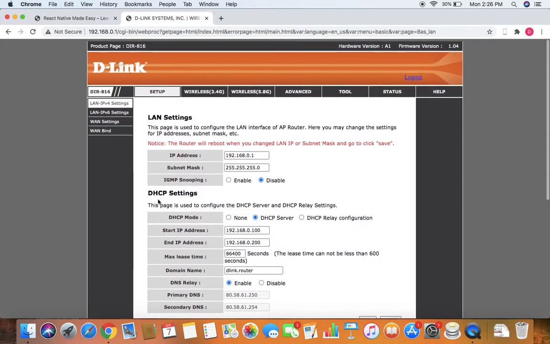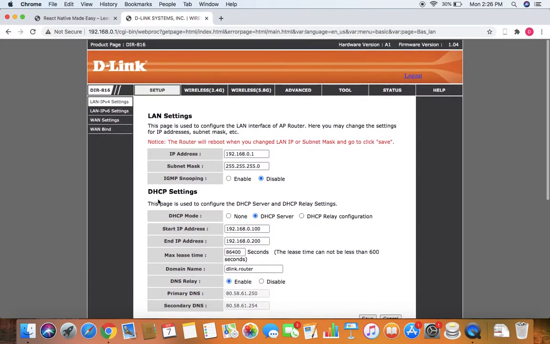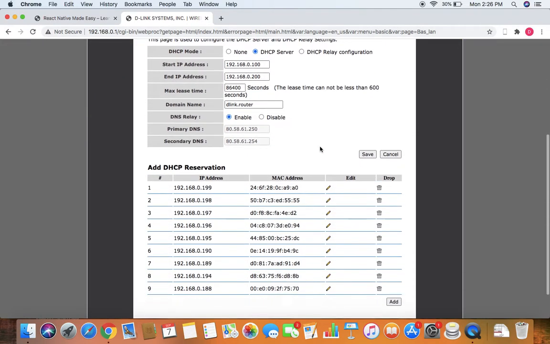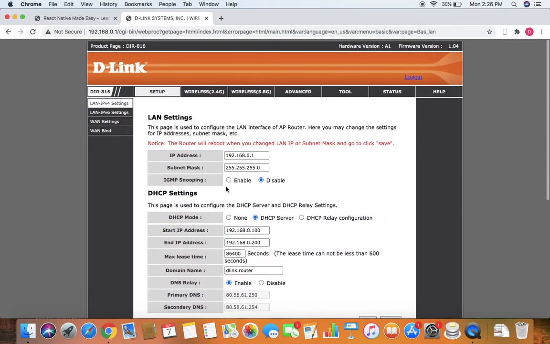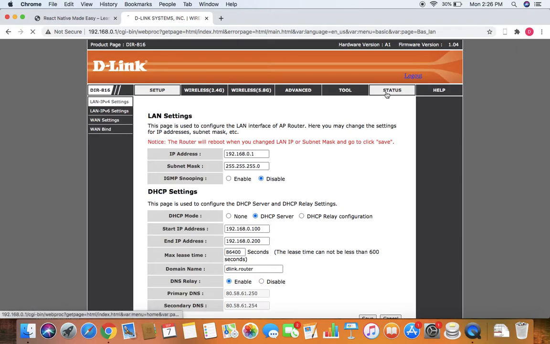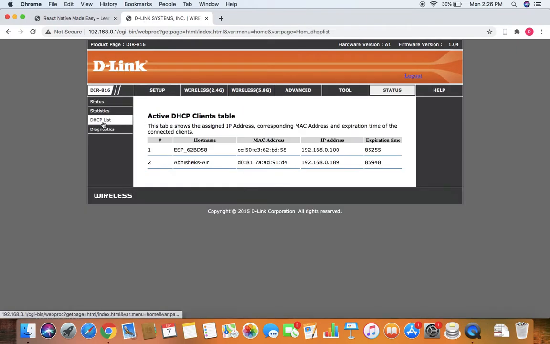This address reservation feature is in almost all routers, and you can use it to give a static IP to any computer. In the status, I can go and see the DHCP list, and I can get the MAC address of different computers that are connected to this router.